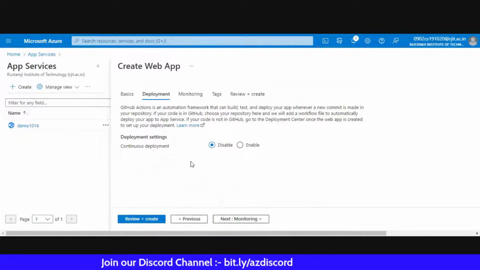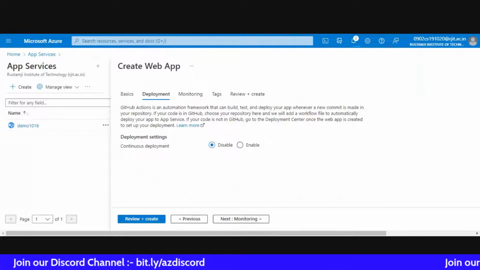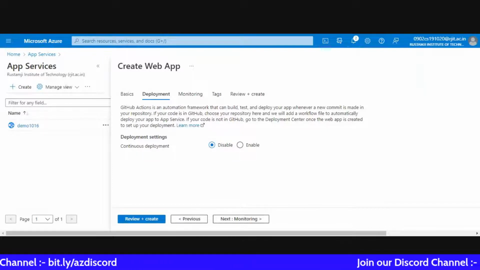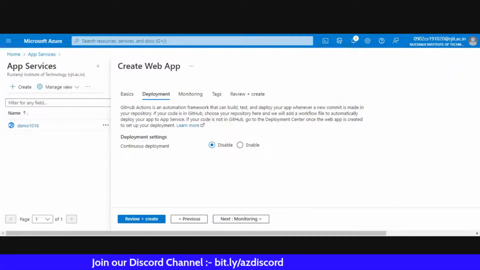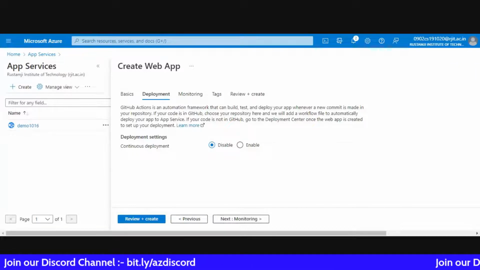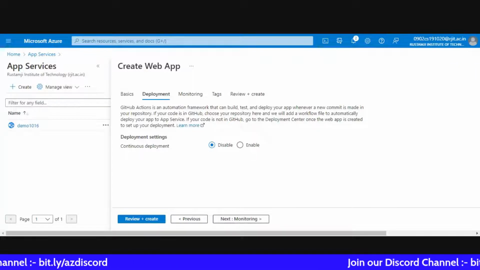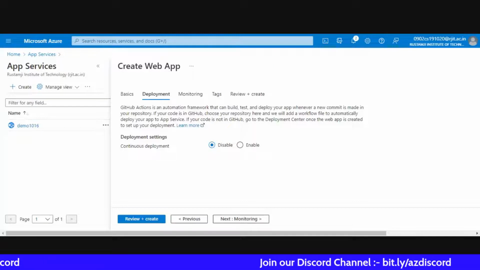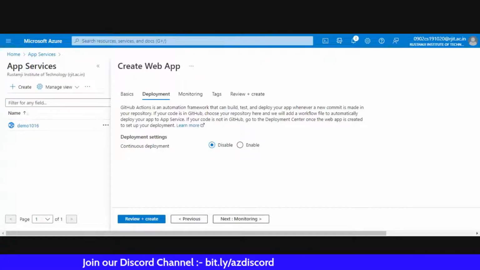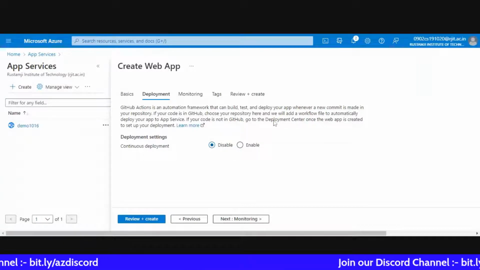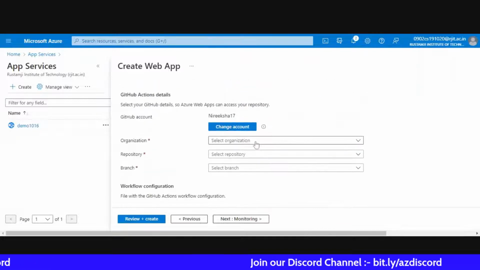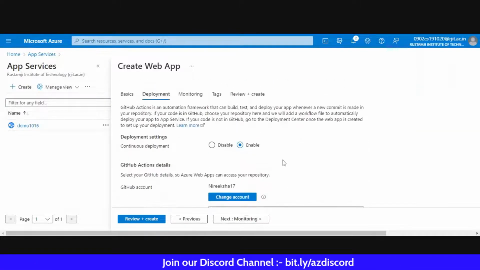Here you have continuous deployment. You can use GitHub Actions, which is an automation framework that can build, test, and deploy your app whenever a new commit is made in your repository. If you do something in your GitHub repository, it will add a workflow file automatically to deploy your app to the app service. If your code is not in GitHub, you can create the web app and then set up the deployment. I'm going to enable it. Here you can see I've already linked my GitHub account.